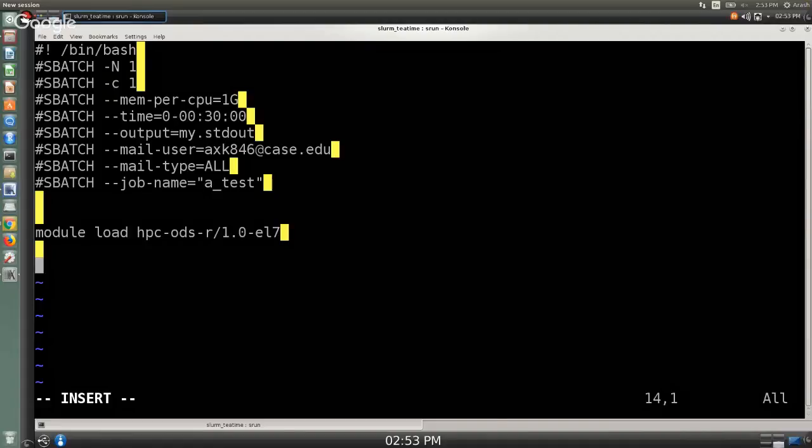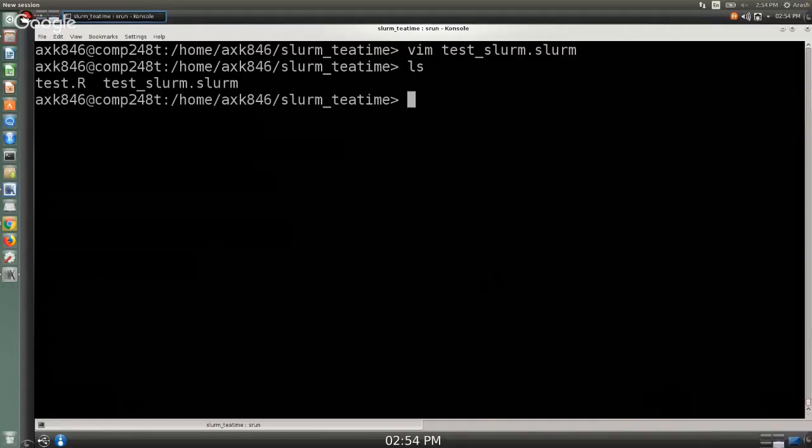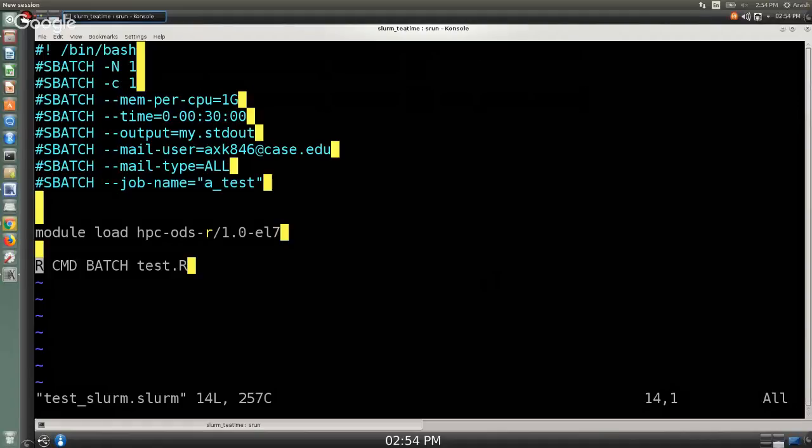So it loads this module, which is to be able to run the R function that I have, and then I do R CMD batch and the function name. I need to have exactly the name of the function, the file name of the function that I generated. So I'm going to check it. It was test.r, so it was correct for me. So it's R CMD batch and test.r.